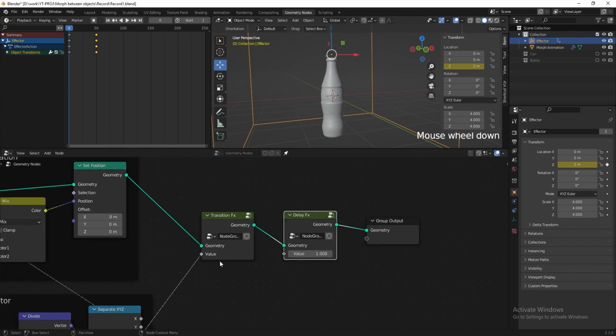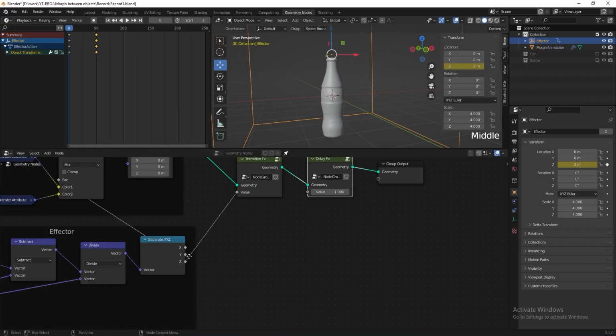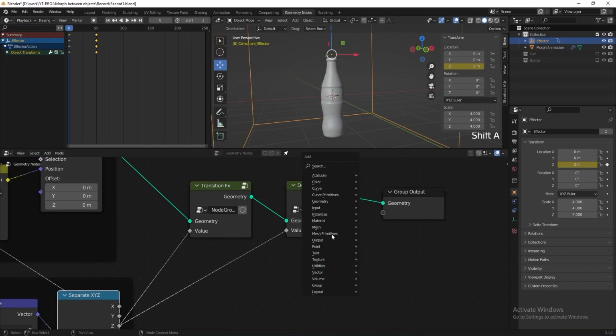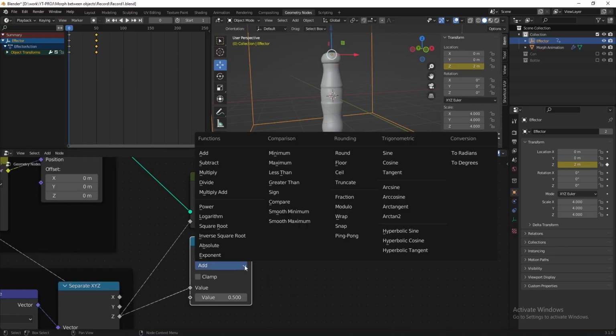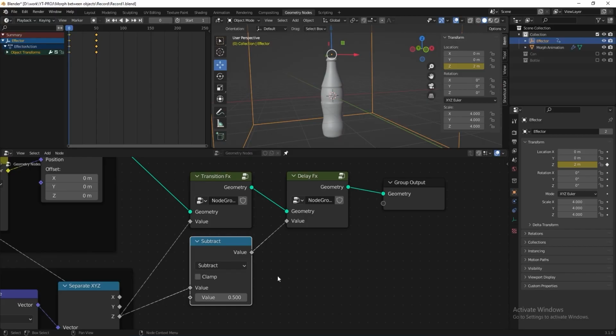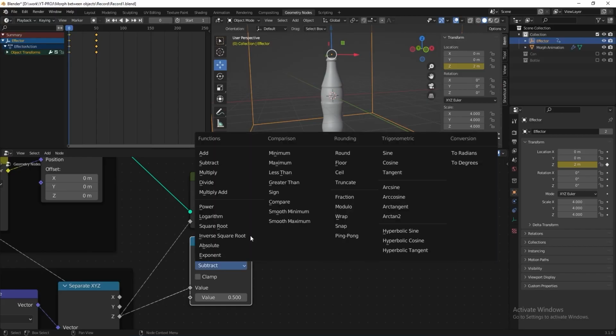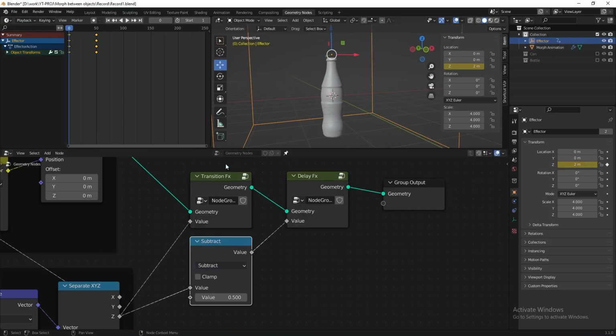So to delay the animation, let's connect the separate XYZ from the effector section to the value here. Then add a math node. Change the function to subtract. If you want to advance the timing, you need to use add. But now we want to delay the timing, so we need to use subtract. Then we can adjust this value to get the timing we want. Let's put 0.8 maybe.